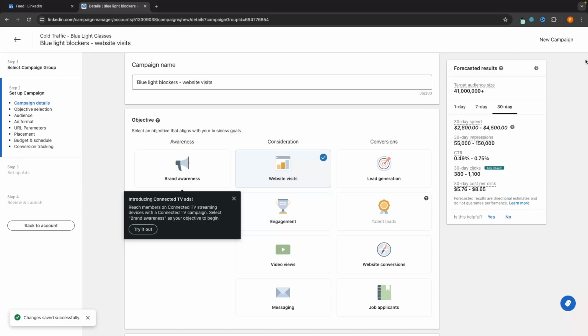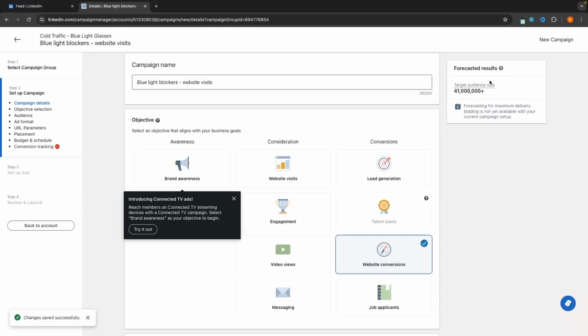And over here, it's going to give us a forecast of results. So we can see the estimated 30-day spend right now is going to be between 2.6 to 4.5K. And if I was to go to website conversions right here, you can see it's going to drop down and give us a lot less forecasted results.